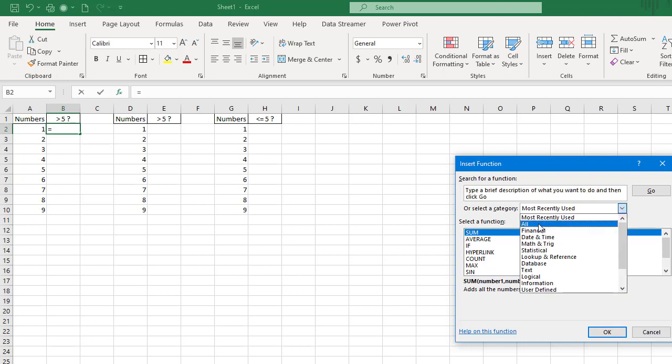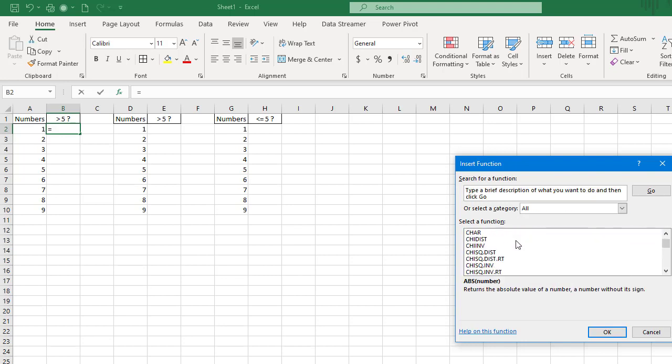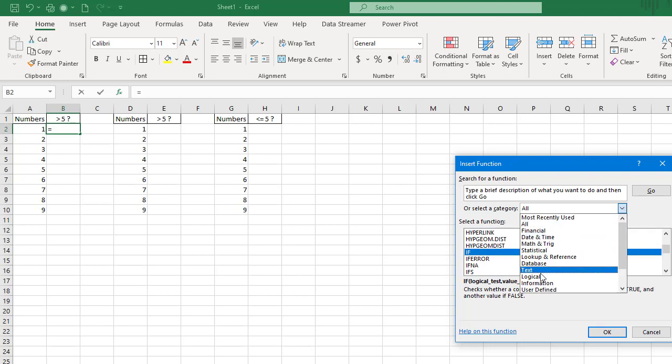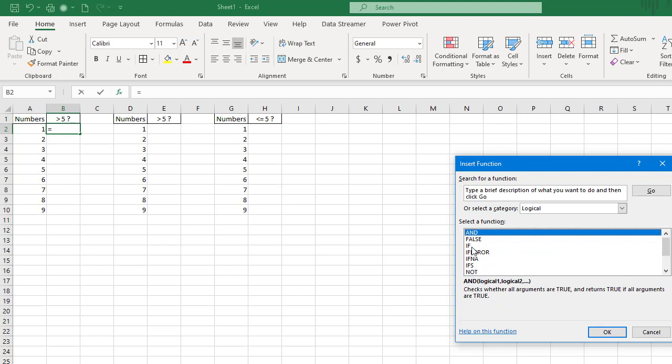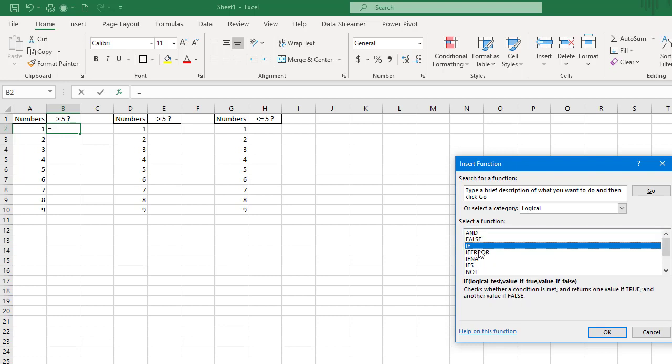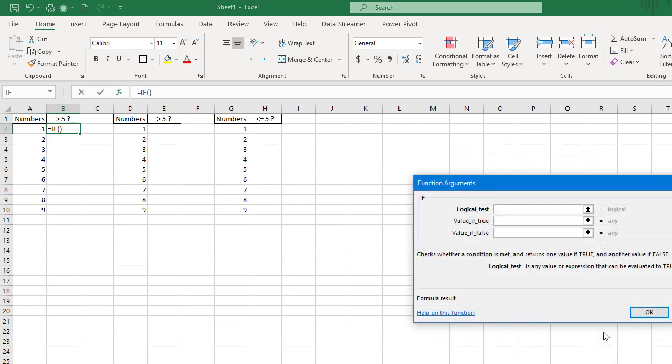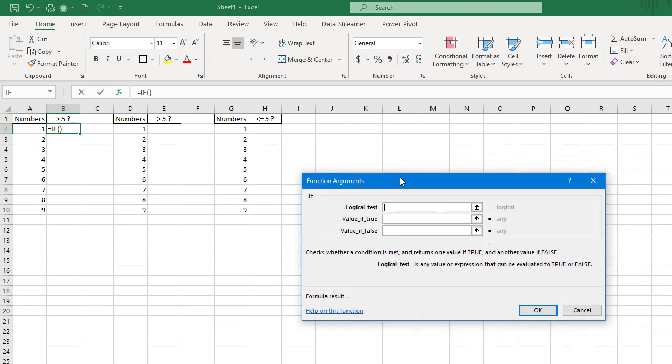Otherwise, you can go to all, and then you have to scroll down to the I to find if. And that's a little bit slower, but we'll get you there. There it is. Or logical. And here's the if statement. So any of those things will get you the if statement. As soon as I click on the if, I go OK. And now it brings up this screen.